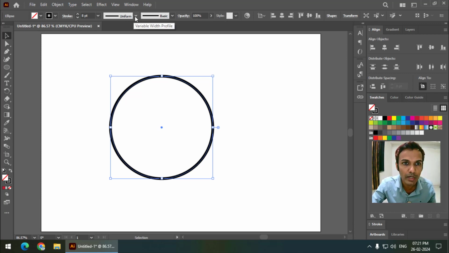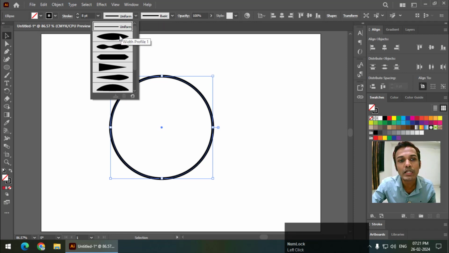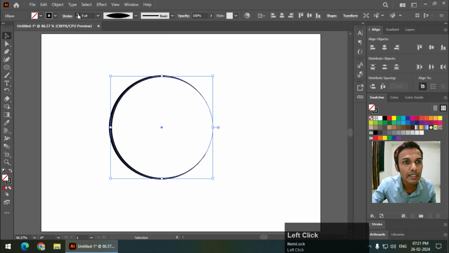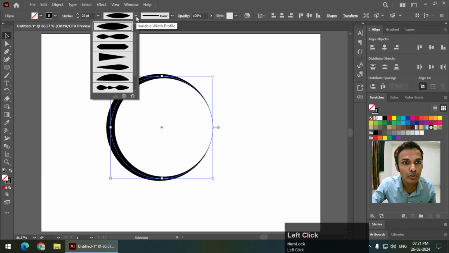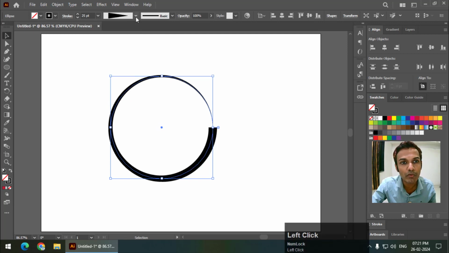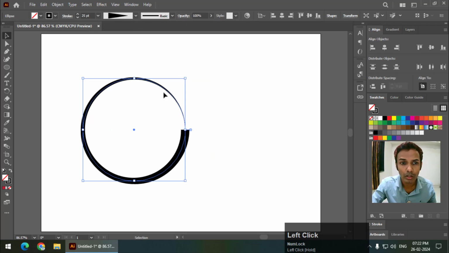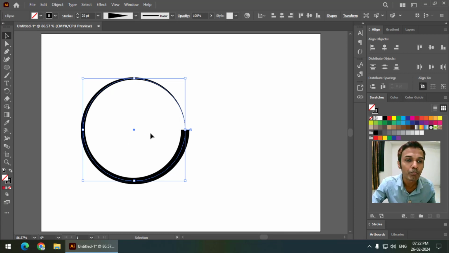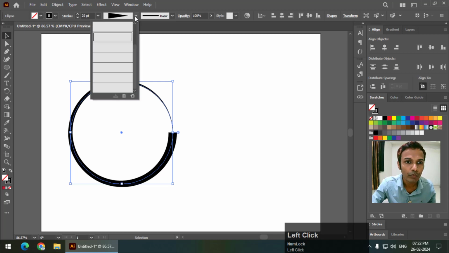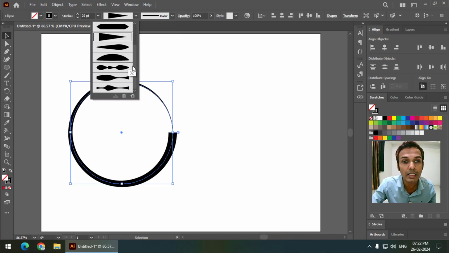So this is the width profile, and these are some ready-made width profiles that we can apply. So I will increase the stroke so that you can see it clearly. So this is how it looks when we use different width profiles like this. So this is the width profile. Now we can use it in creating different shapes. Even in some logos we can use this very effectively. So these are some of the profiles that are already there.